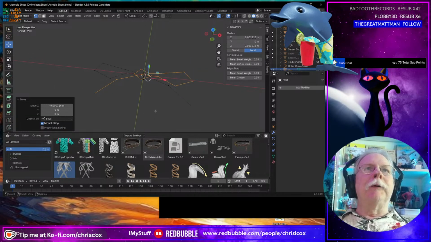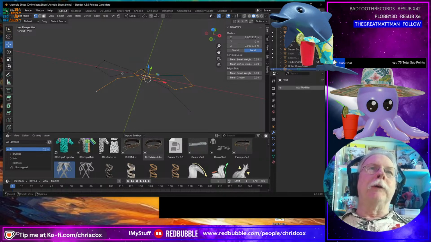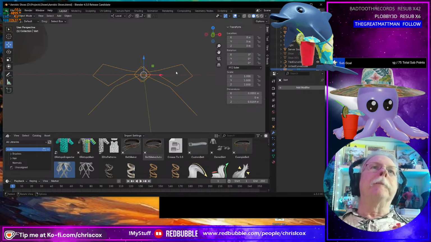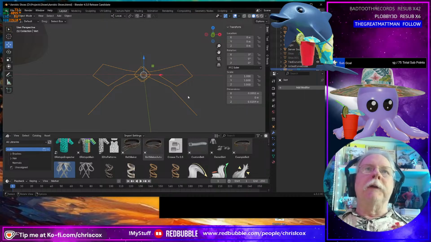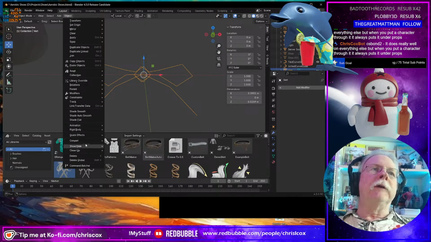I think I'm going to convert this to curves right now. It might be a little easier to work with that way, so I can put some thickness on it. It makes it easier to see what I'm doing. So what I'm going to do, object, convert to curves.